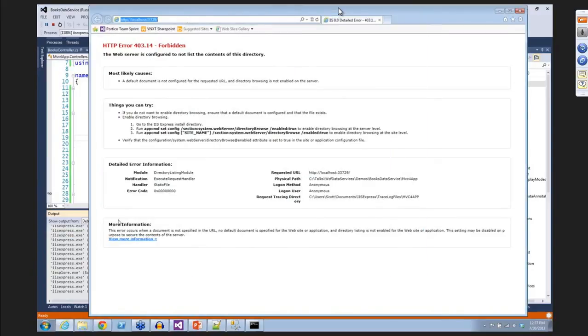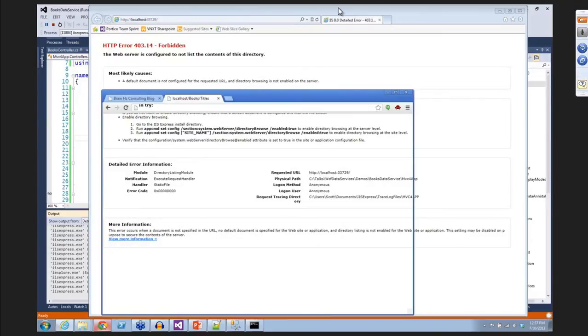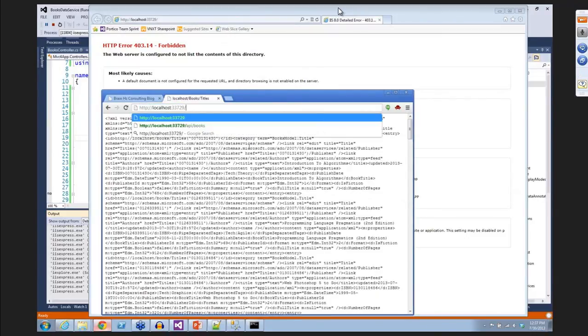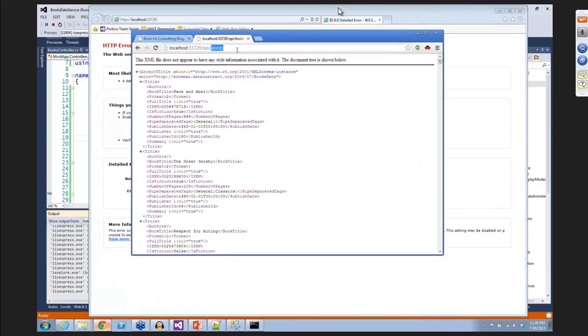Here, let's use this one. Let's use Chrome. It's weird that Chrome's default is XML and IE's default is JSON. They seem backwards. I don't know why, but okay. So API books. This time we get the list of XML. Perfect.